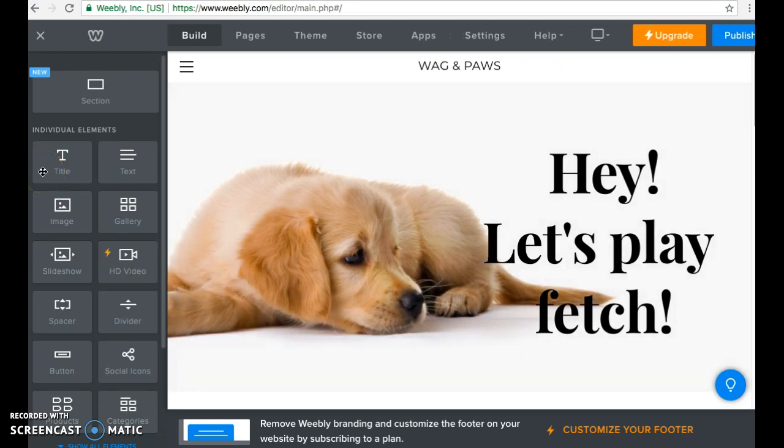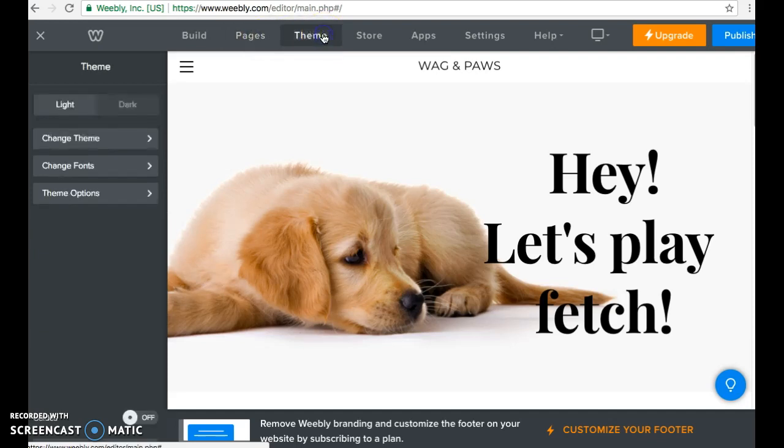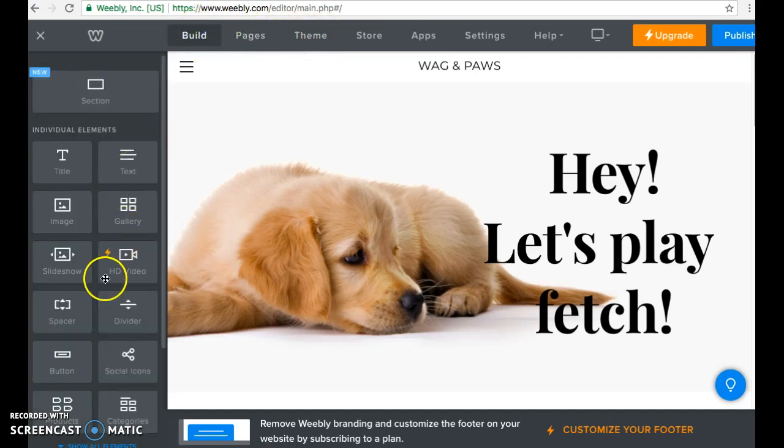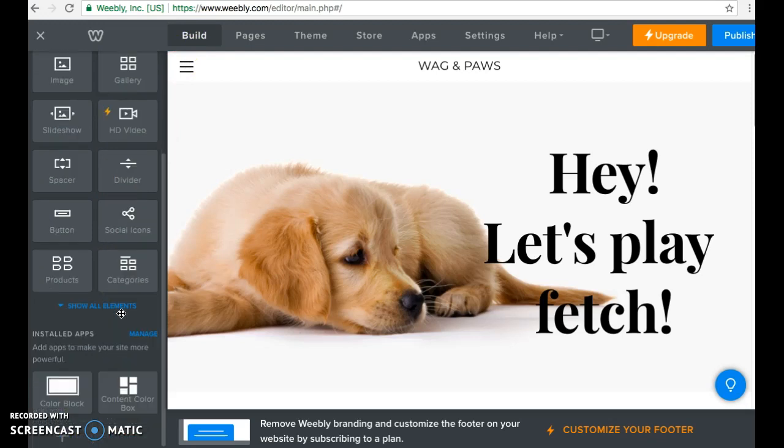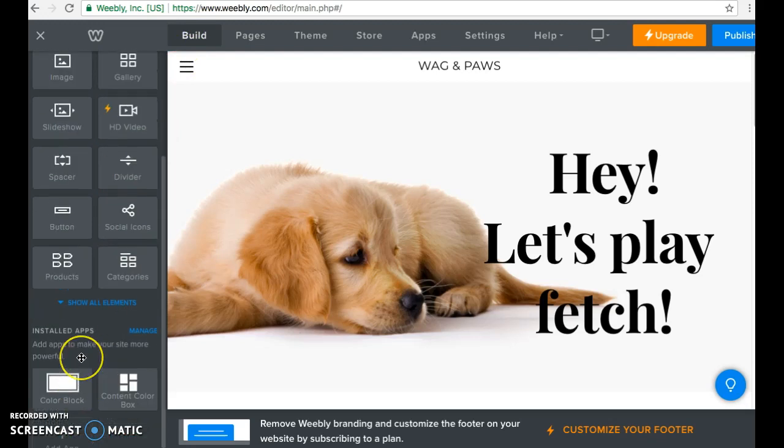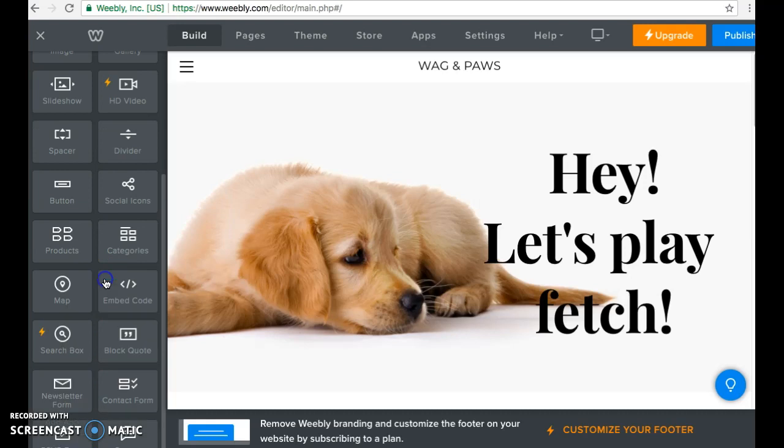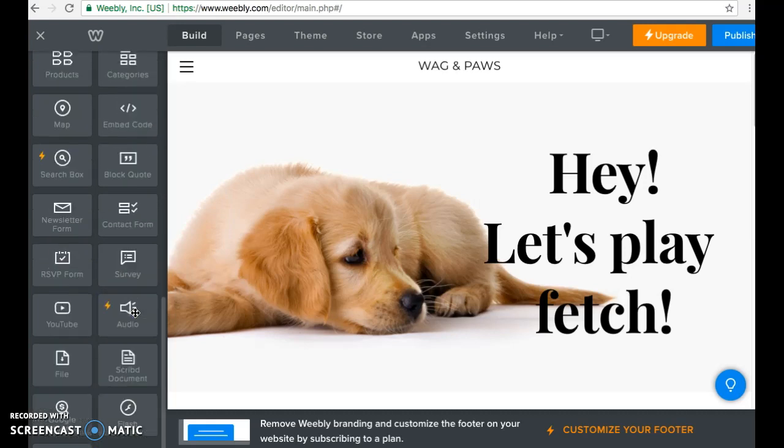I can add titles, I can add new section, I can build pages, I can even change my theme if I don't quite like this particular theme. But we could build all kinds of things. There's categories, color blocks. There's more elements down below. There's a place where we could embed items, YouTube files, all kinds of things that you can do.